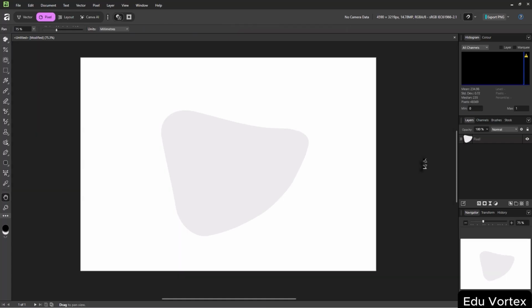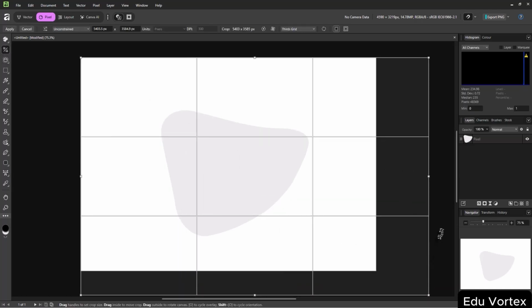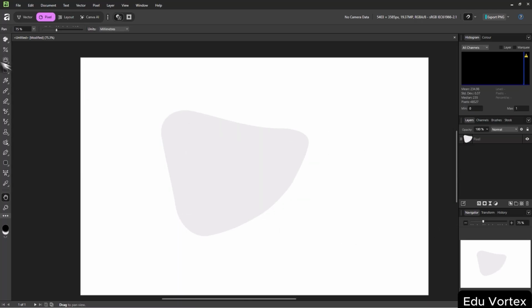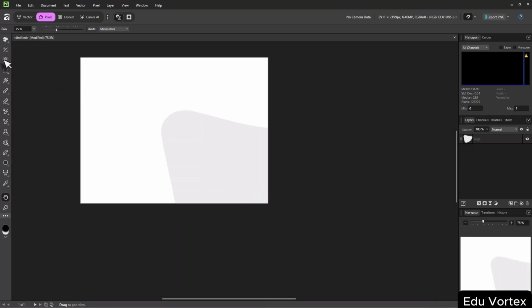This is used for just cropping the artboard. This is your artboard. If you click on the crop tool, you can either increase the size or you can also decrease the size. Just click on the crop tool. Now you can crop the artboard. Simple as that.